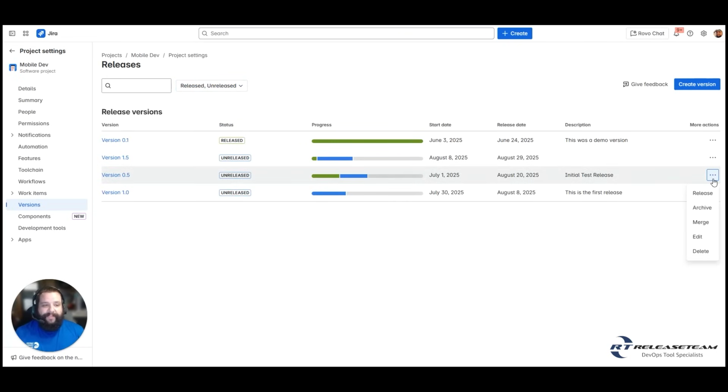So what are the other items that we could do with the More Actions button? So you'll see here, as I mentioned earlier, we're able to release a version from that More Actions button, and it's going to look the same as it did when we did it from the release version page. We can archive a release. We're then able to merge a release. So we can move a release into another release. So that will take the items that were in that release that we're merging, and it's moving those into a different version. We can make edits, so update names, descriptions, or you can delete it.